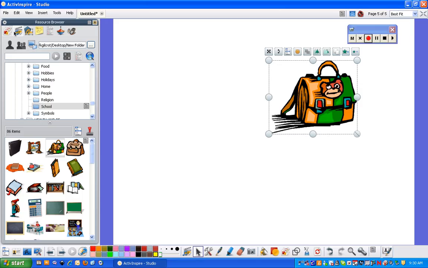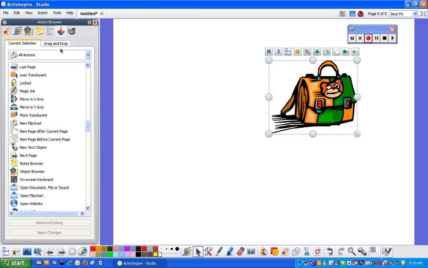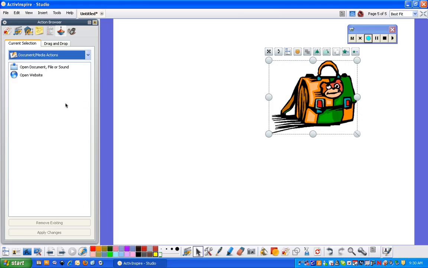So I'm going to go to my browser here, and I'm going to click on the action browser, which is the red and blue top. I'm going to click on that. And here you see all actions. I'm going to shorten this and go to document media actions, and that gives me open website.